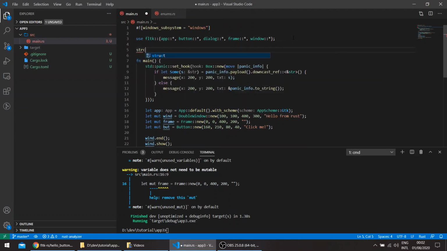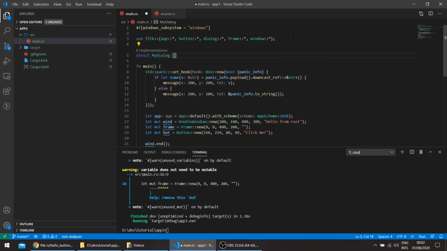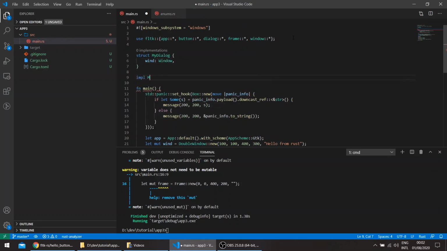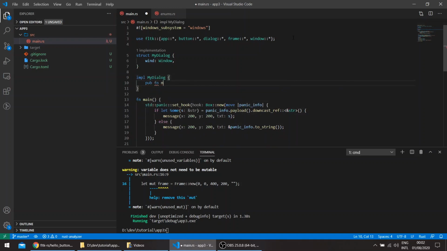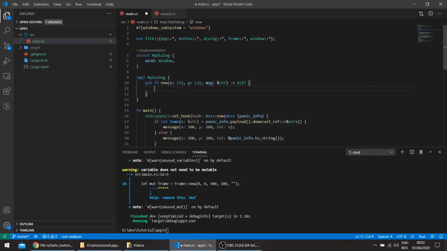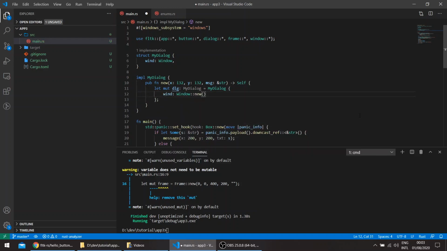So let's just create a struct, MyDialog. This is basically just a window. Like the message dialog, it's going to take an x and a y. So let's say x is i32, y is i32, and a message. And I'll return MyDialog, so Self. Let us say it starts at x and y, 100 by 100, and just says dialog box.